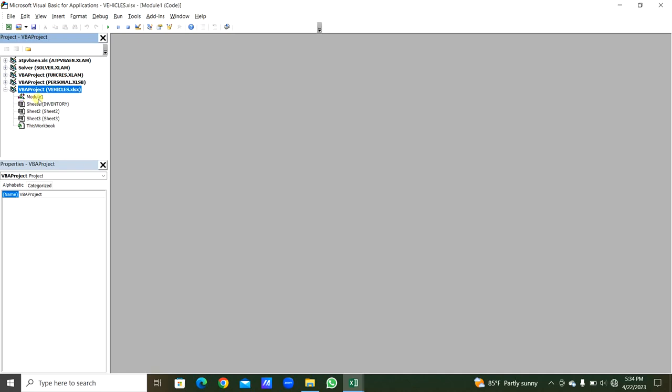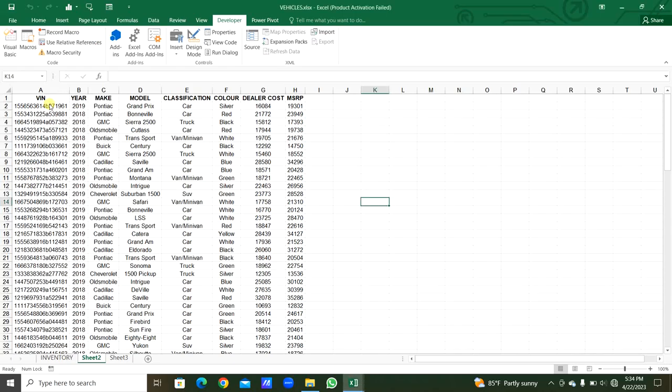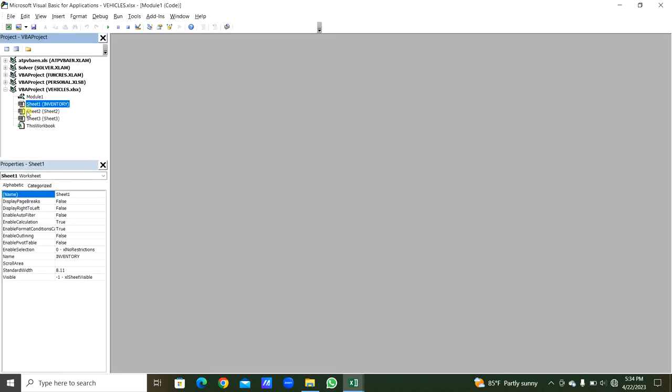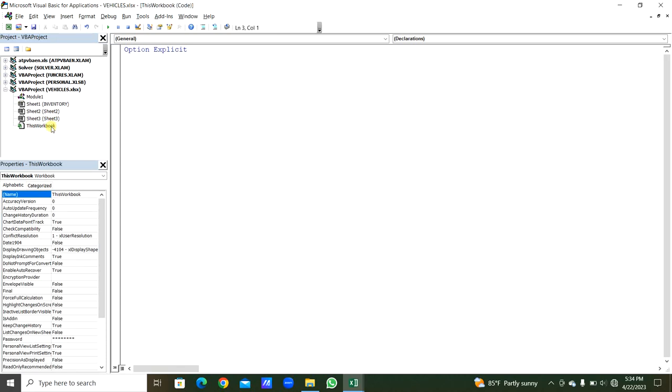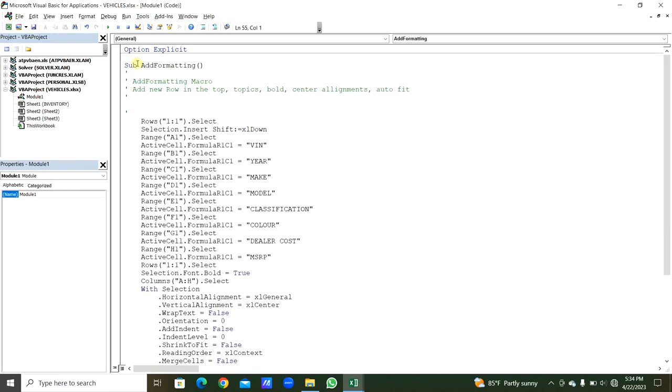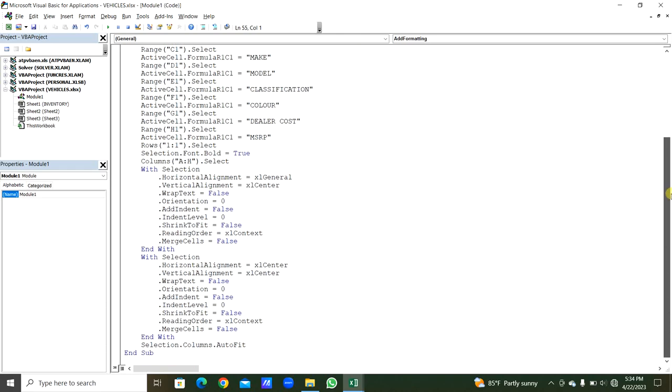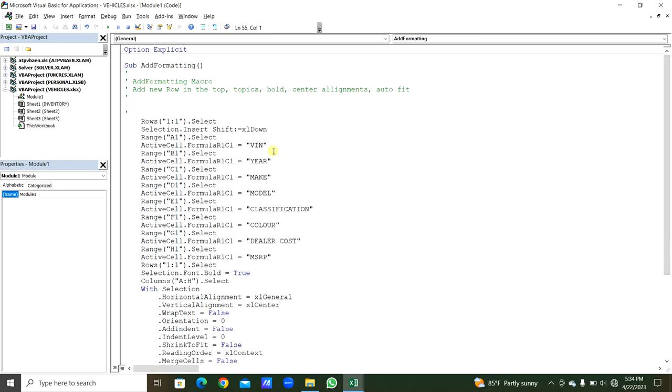Under that, Module 1, and there are 3 sheets. Sheet 1 that is renamed as Inventory, here this one, and Sheet 2 and Sheet 3, and ThisWorkbook also here. Now this is Module 1. What we recorded in Excel, that code is in Module 1.